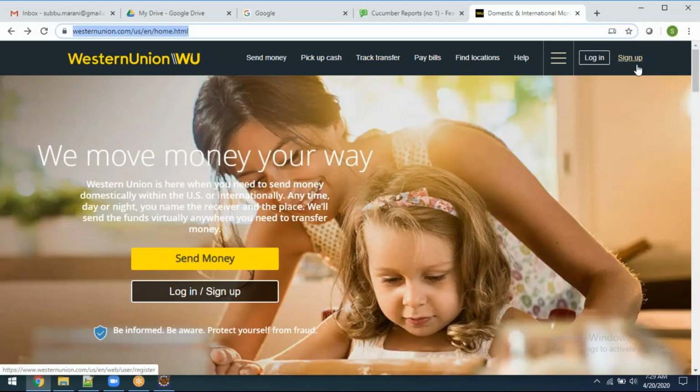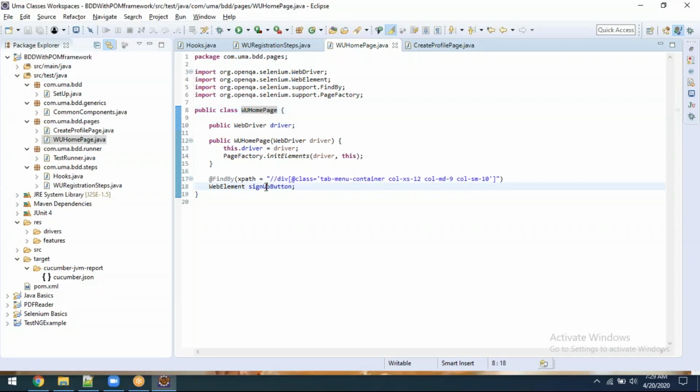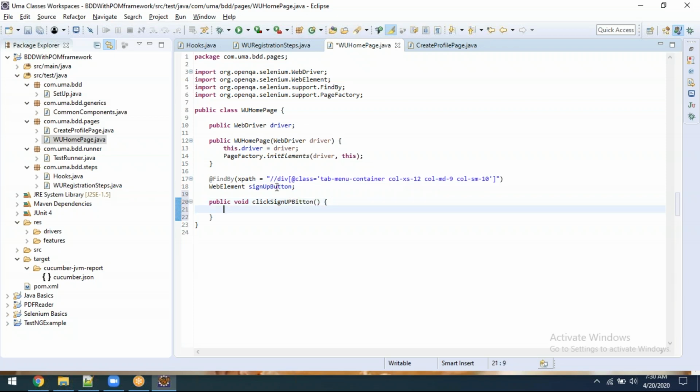Within the home page, what we are doing is only one action: sign up. Now we have the sign up button, and only click we are doing. Getting my point? Public void click sign up button, or sign up button click, something we can write like that. Now sign up button dot click.